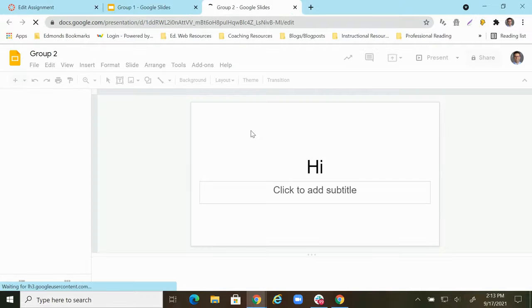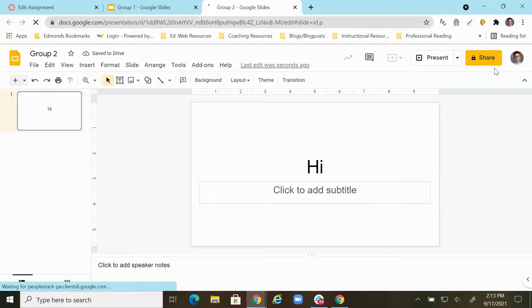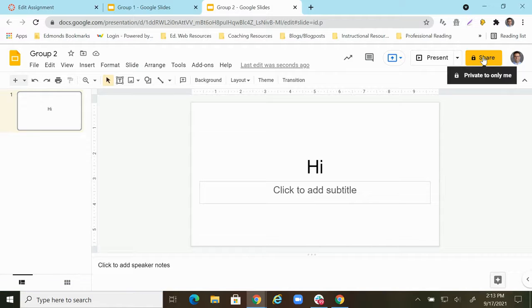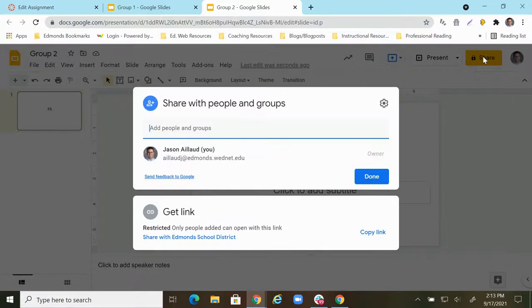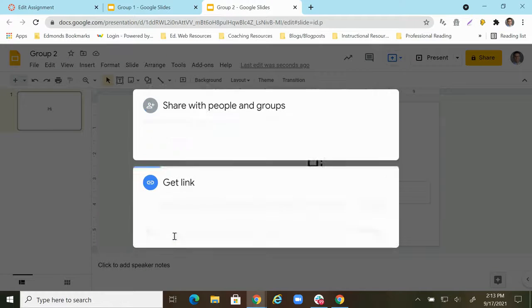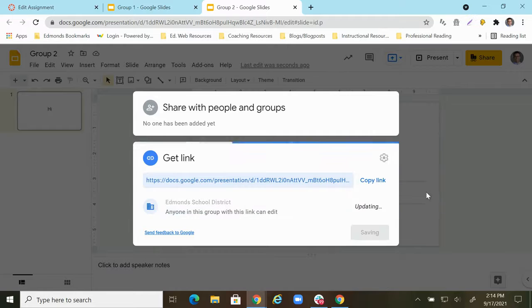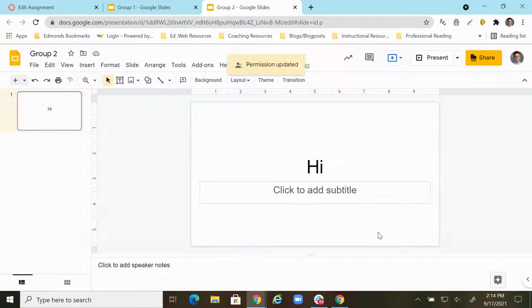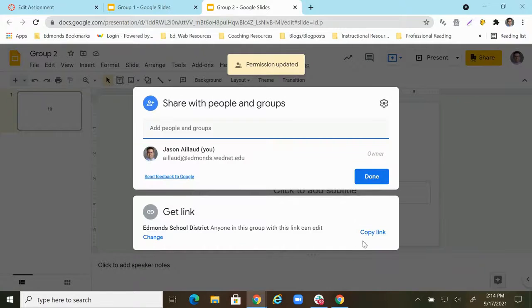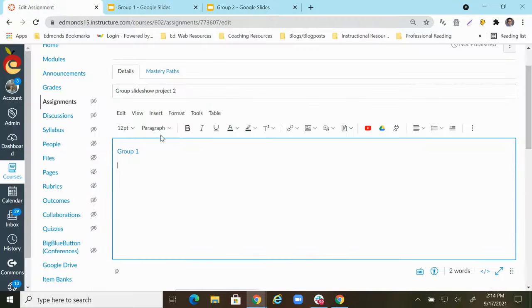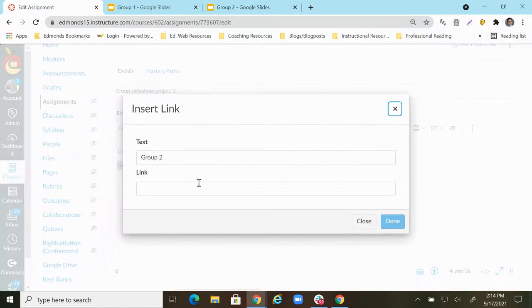One thing to note is that when you do make a copy, you're going to see that those sharing permissions have changed. So let's click on this link and then say share with Edmonds School District. What's going to be important here is we don't want them just viewing this. We want to make everyone an editor, and then we'll say done. Now we can copy the link, come back to this, and put group 2, and create a link. We could do this for as many groups as we need to be working on this project together.